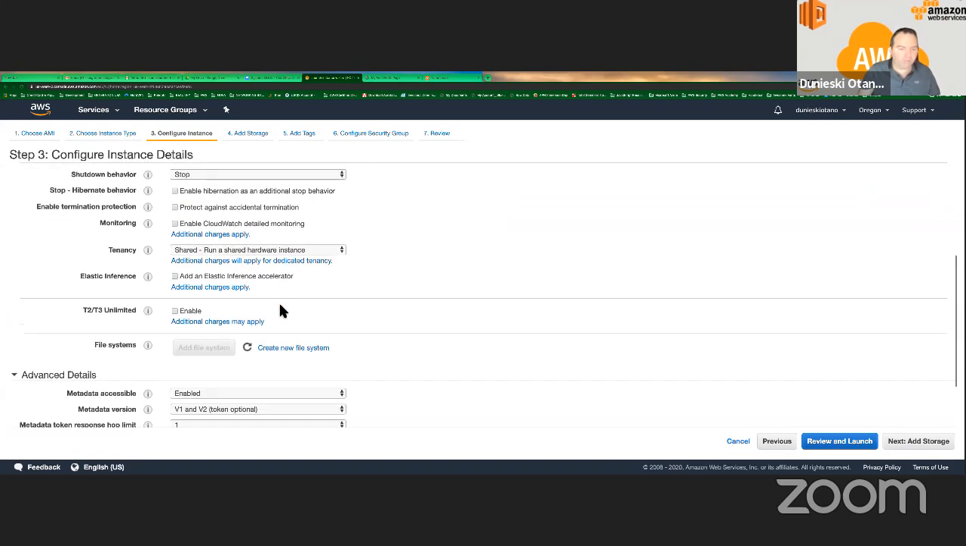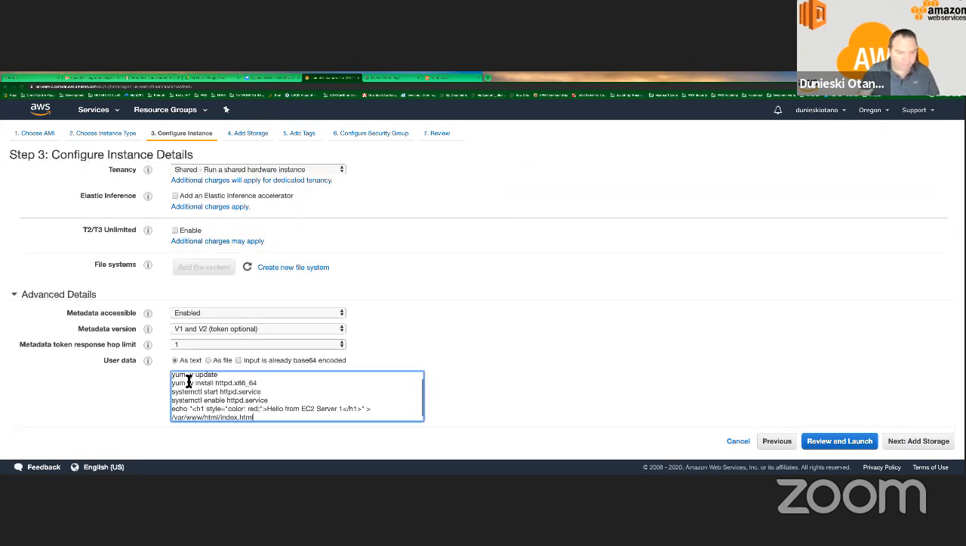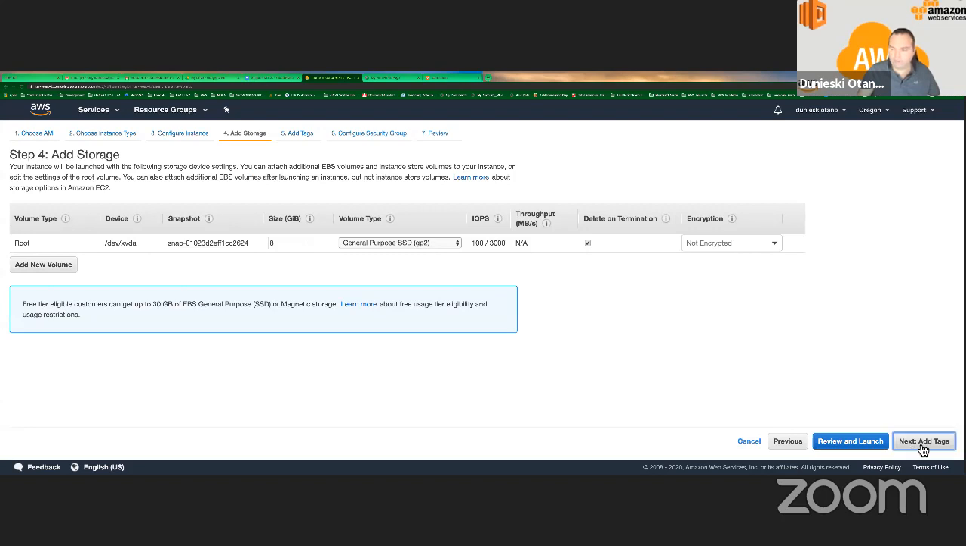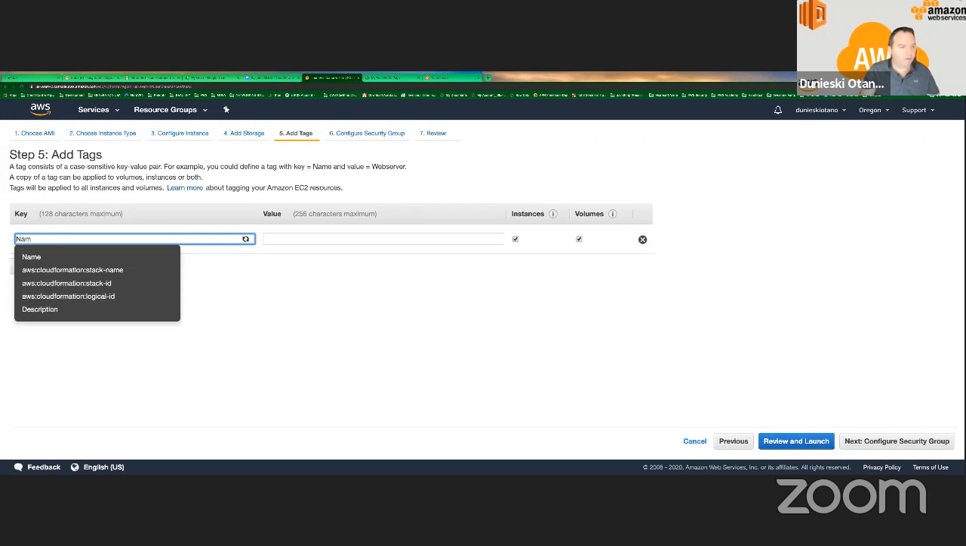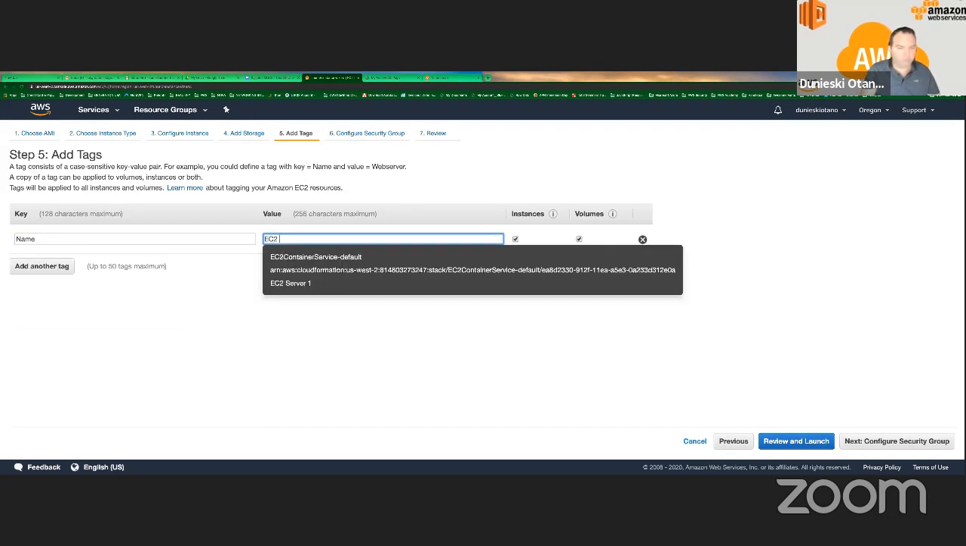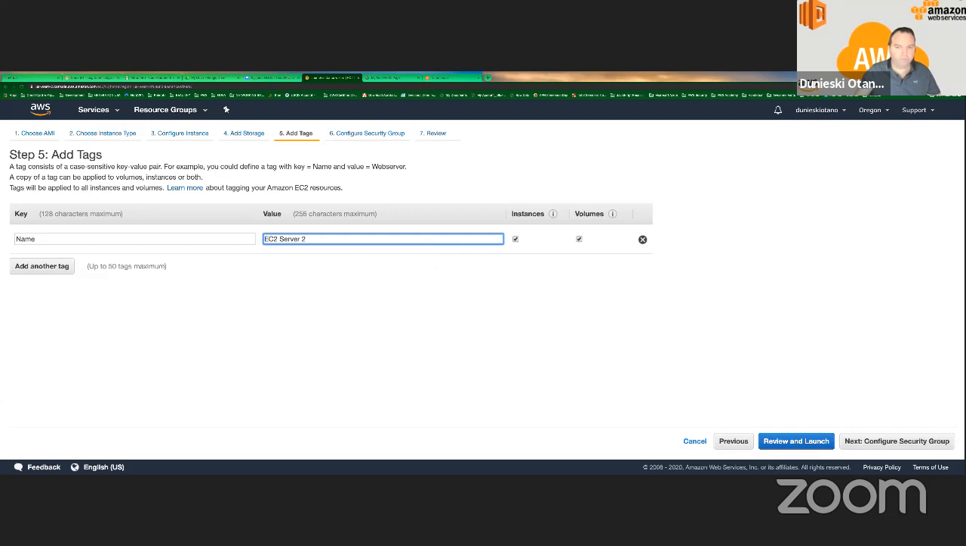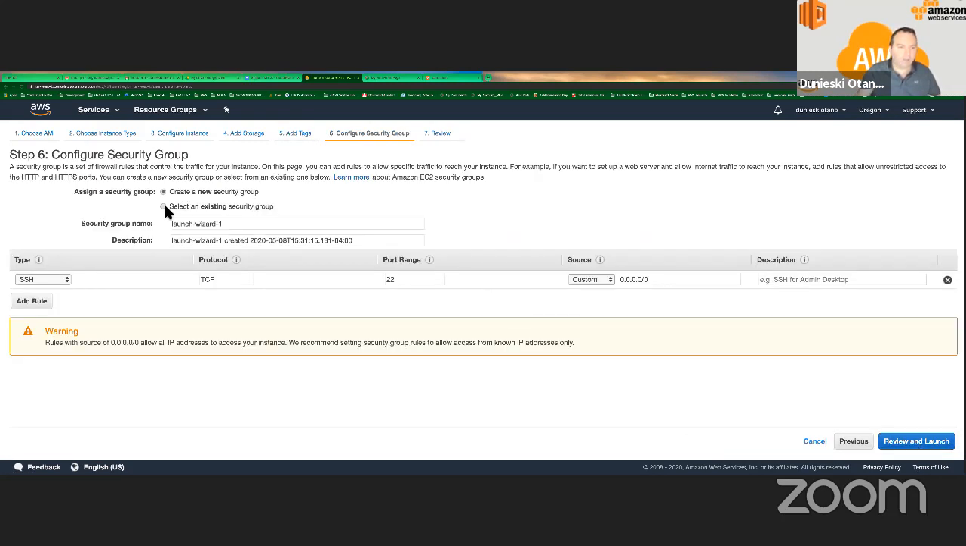And in the second one, we're gonna put here in the user data the same thing, but this time we're gonna put color blue, and we're gonna say hello from EC2 server 2. Okay. So I'm gonna add storage, nothing, add tags, and then I'm gonna give it a tag here and say name EC2 server 2.